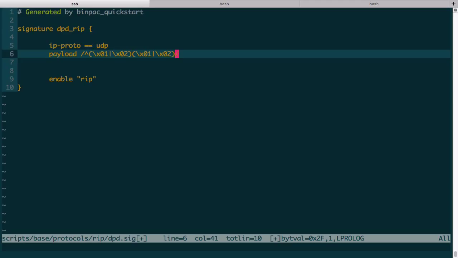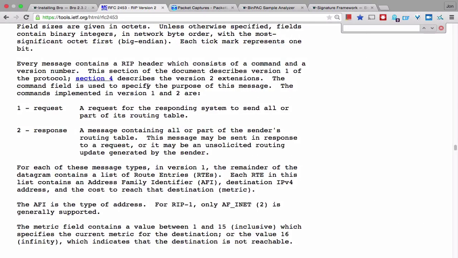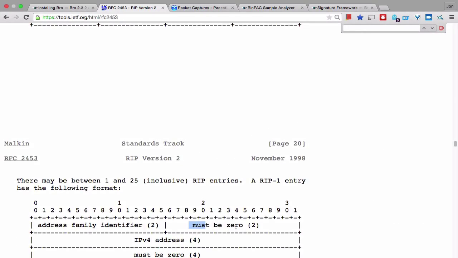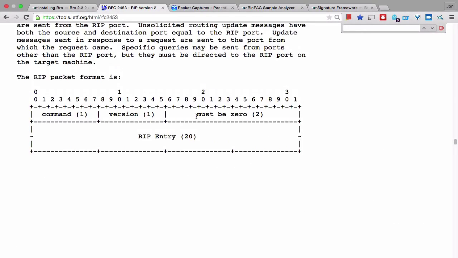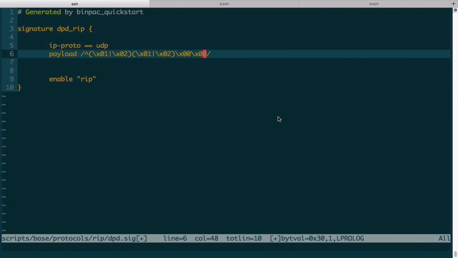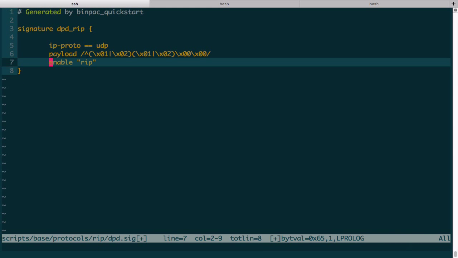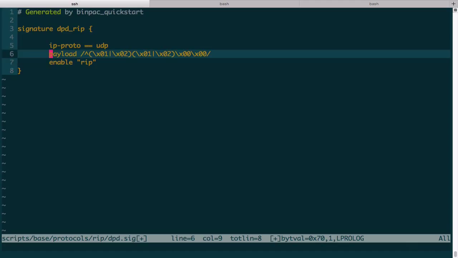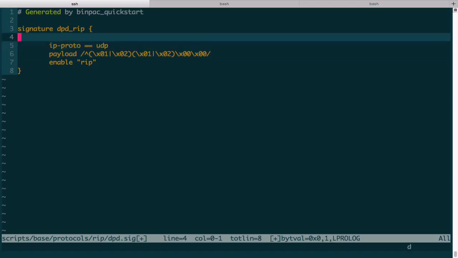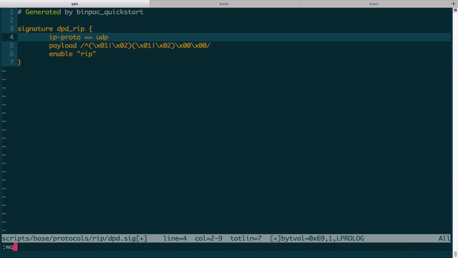Then what we're going to do is the last 2 bytes here, and that is the zeros. That 0 field right here must be 0. Well, actually, not that one. This one must be 0. We're matching that right there. And then we just go ahead and have that say enable RIP. So that will actually enable the RIP analyzer for these packets that match this detection signature. All right. So now I'm going to go ahead and save that file.